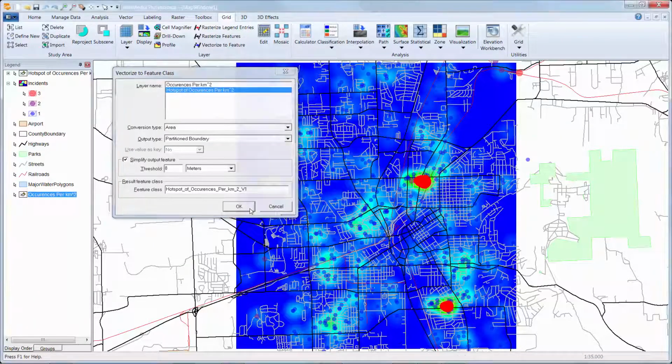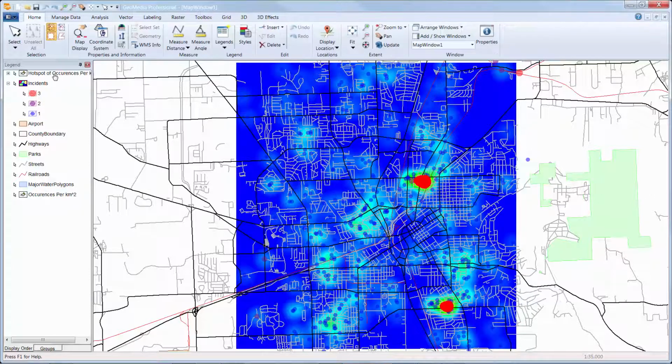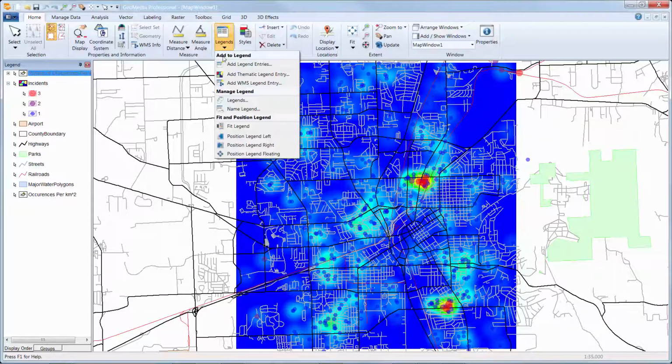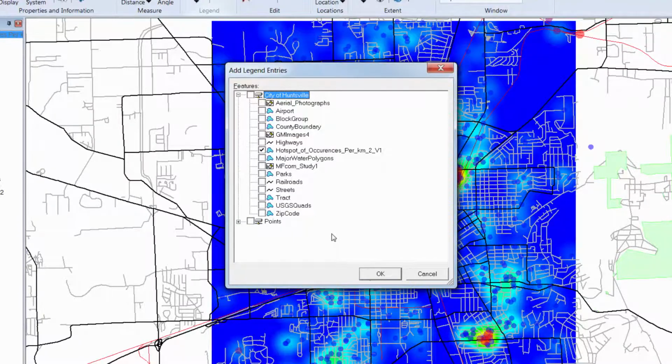Processing time will again vary, but in this case only a few seconds are needed to portray this data in vector format. The results are not automatically added to the active map window, but before doing this, let's clean up our workspace a little. The grid representation of the hotspots is no longer needed, so it can be removed from the legend. With this item hidden, let's add our vectorized results into the active map window, and then stylize it for final presentation.